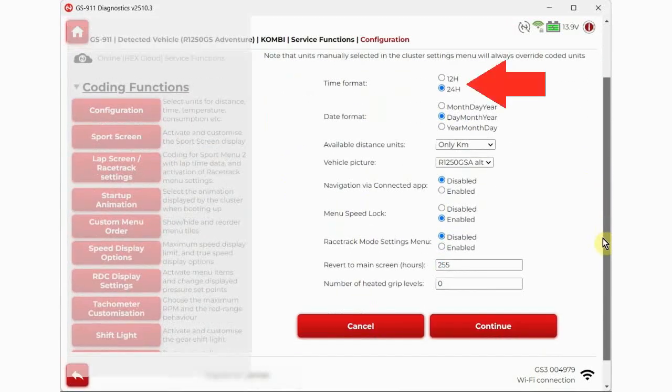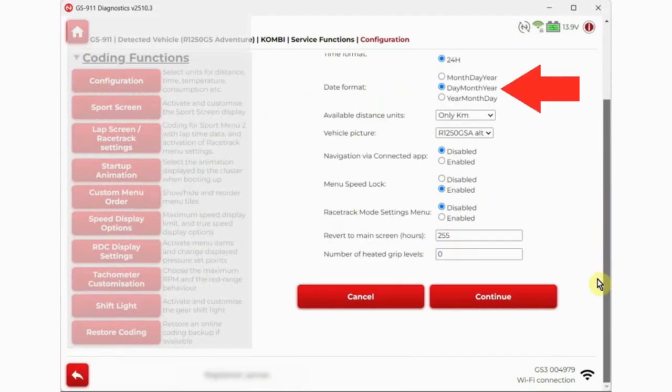Choose whether time is displayed in 12-hour or 24-hour format. Choose which format dates will be displayed in.